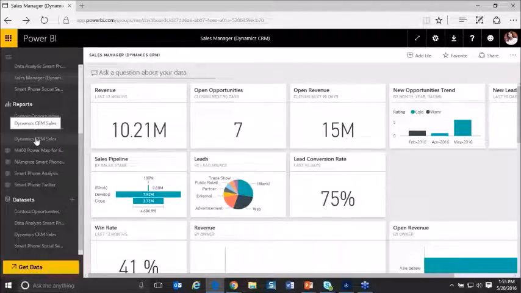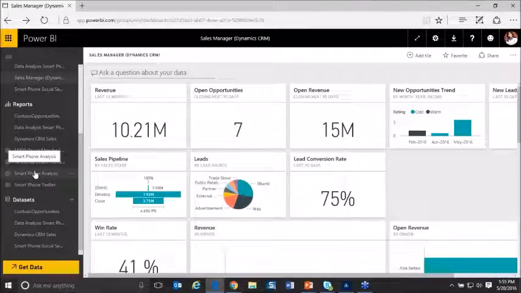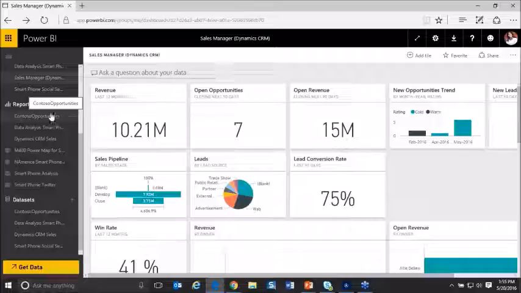And so this is like big data analytics for any size company. You don't have to be IBM anymore to have big data analytics. You don't have to be Walmart. These tools are available today. This is an out-of-the-box dashboard that works with CRM Online, and you can get up and running with it in less than 15 minutes.